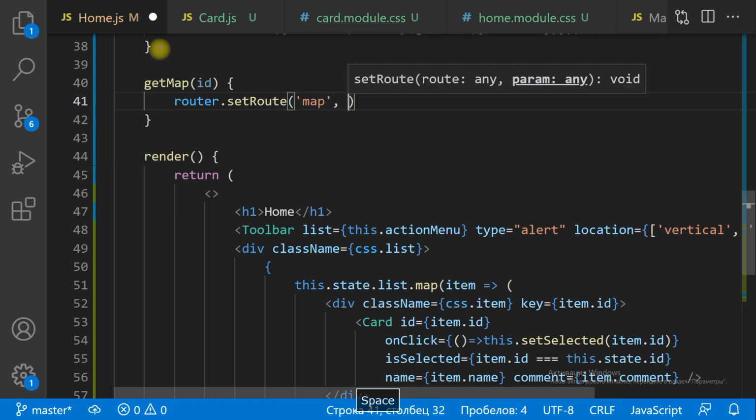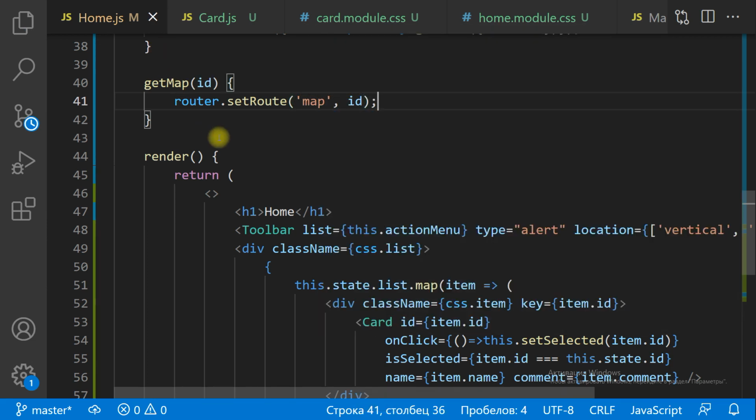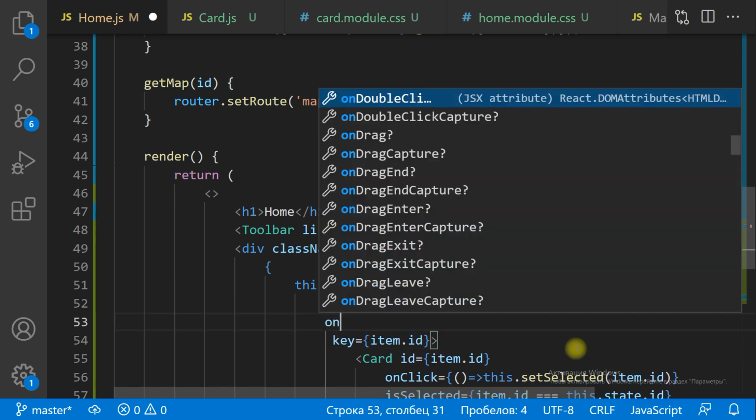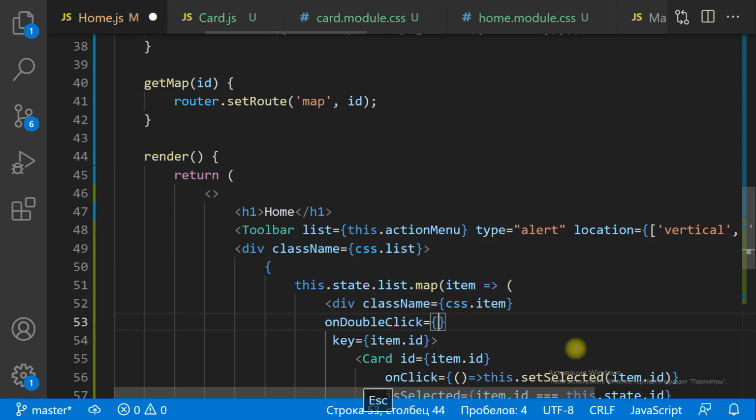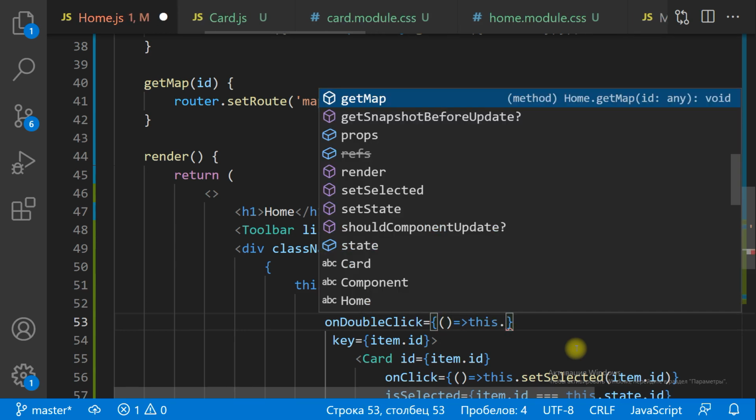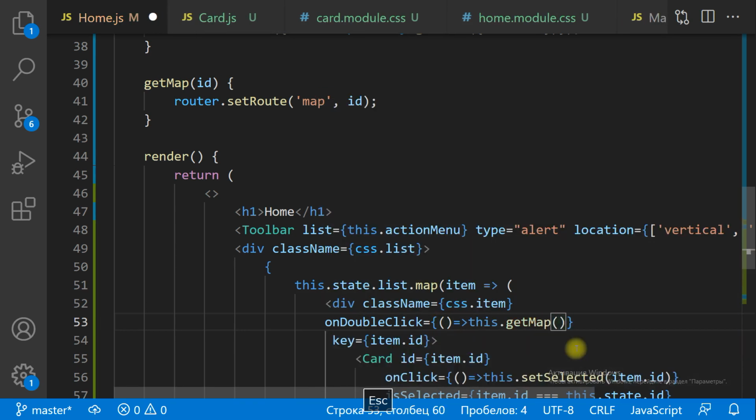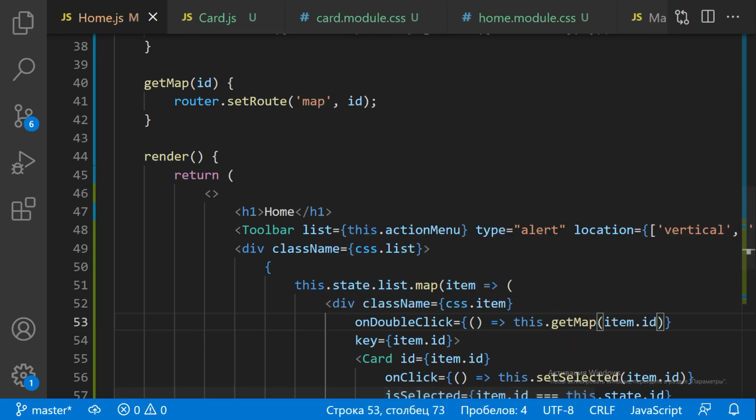So in the home.js file, we need to add the method that sets the route to the map. On the card element, we need to add the double-click handler. On double-click, we just call the method with item ID param.